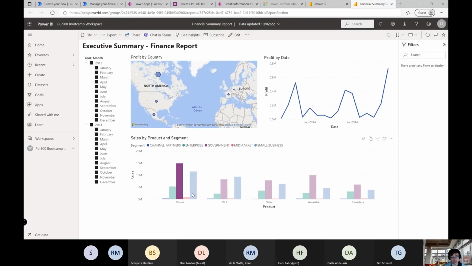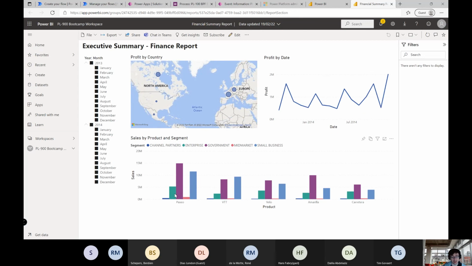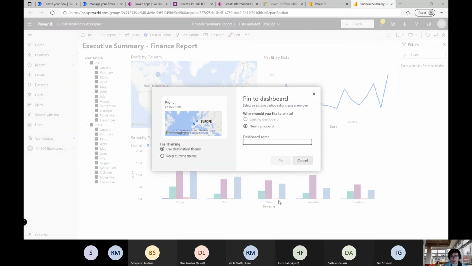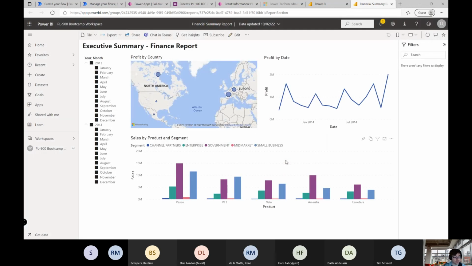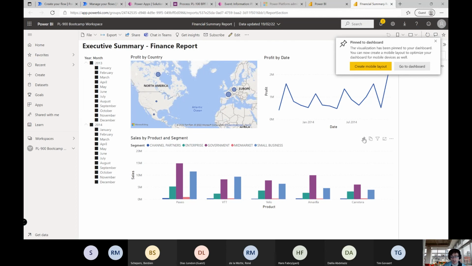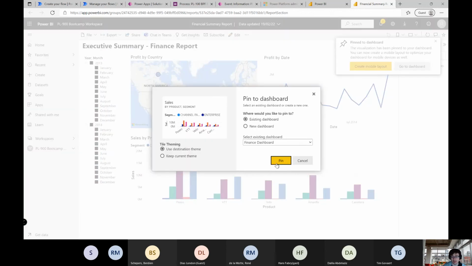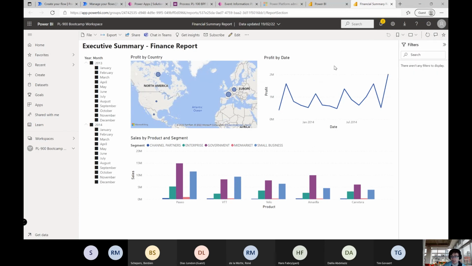And I can see here's my report. I can interact with it fully in the same way as I would if I was working with this via the desktop application. What I can now start thinking about is maybe setting up a dashboard for this. I do this just by hovering over any visual on here and selecting the pin icon. Then I get an option to create or add it onto an existing dashboard. So I'll create a brand new dashboard for this, finance dashboard. Click on pin. I can do the same for the other visuals on the page as well. So just pin all these on like so.